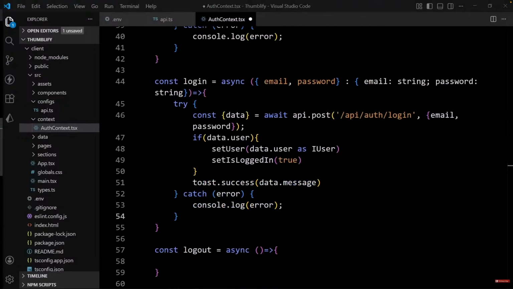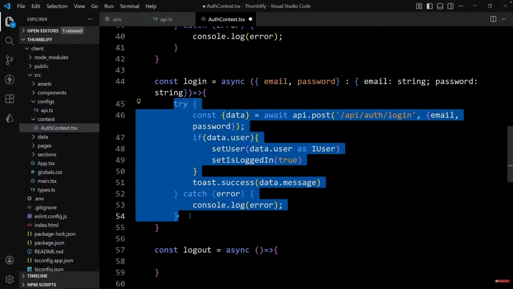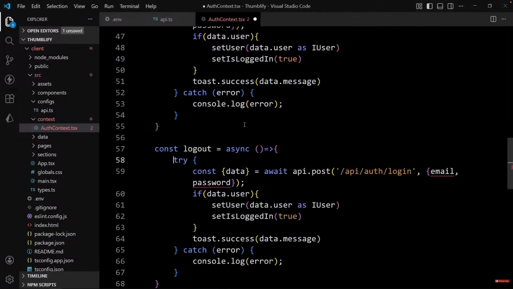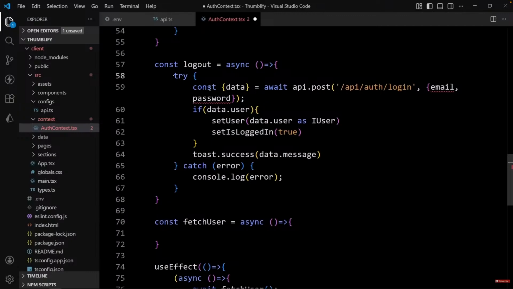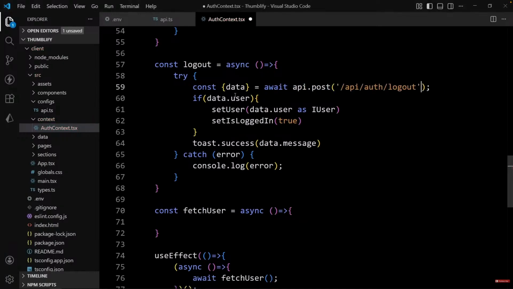After that, we have to add the logout function, right? So I'll just copy this try block and catch block from here and paste it in this logout. Now in this one, we will simply make the API call using this const curly braces data equal to await, and here we will use post /API/auth/logout. And here we don't have to provide any data, so I'll remove this object from here. You can see this URL.